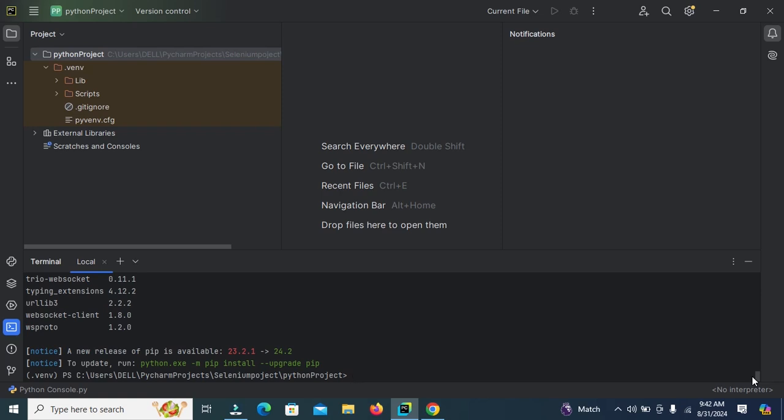The pip is a package manager for Python, used for installing and managing additional libraries and dependencies that are not included in the standard Python library. In the next tutorial, I will show you how to create a package in PyCharm and write some basic script.